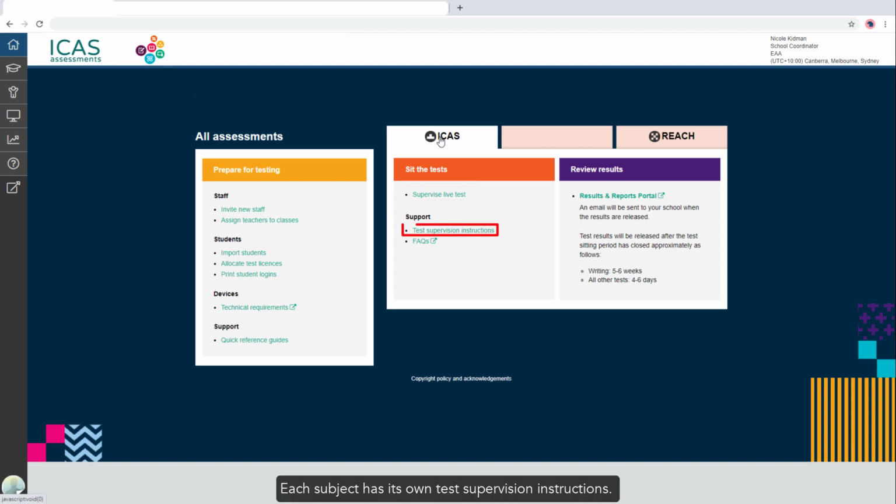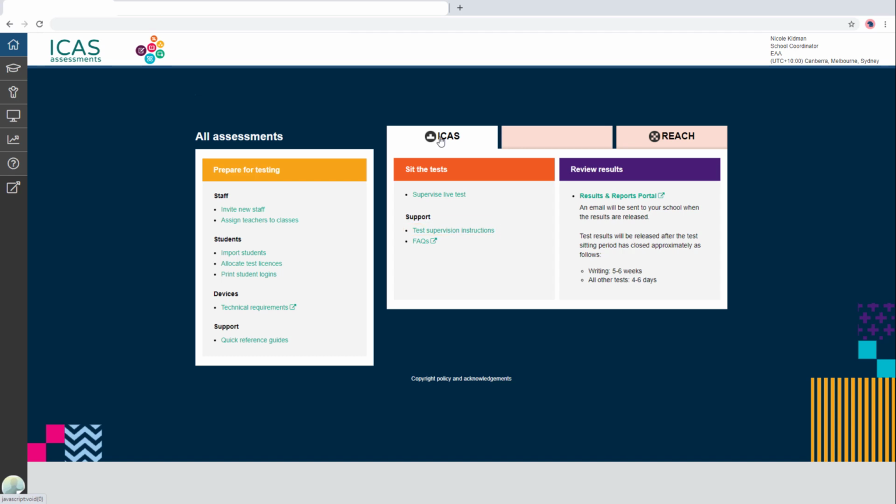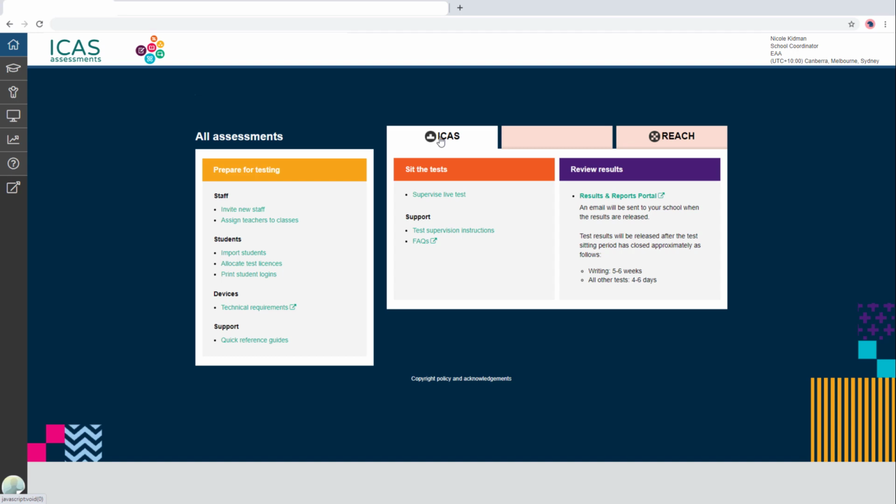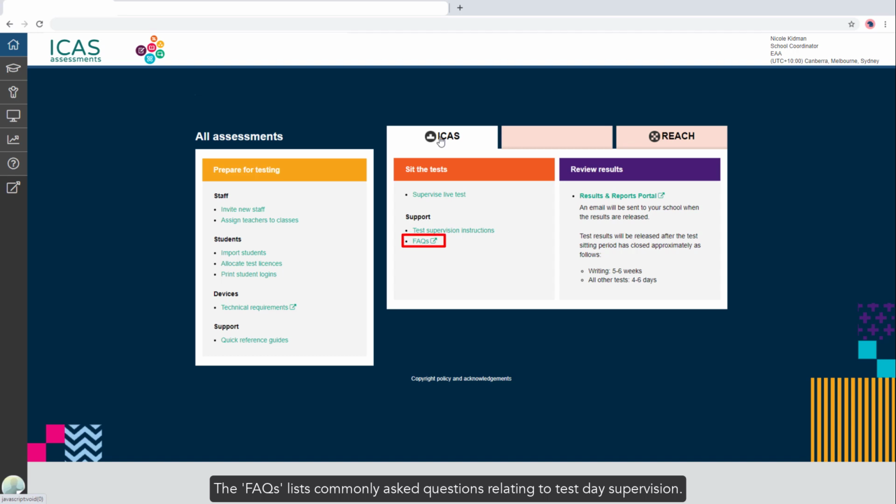Each subject has its own test supervision instructions. These can be accessed from the Test Supervision Instructions link. The School Coordinator should ensure that all supervising teachers receive the relevant instructions. The FAQs list commonly asked questions relating to test day supervision.